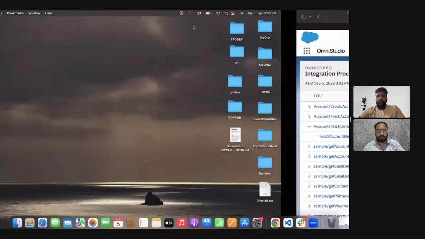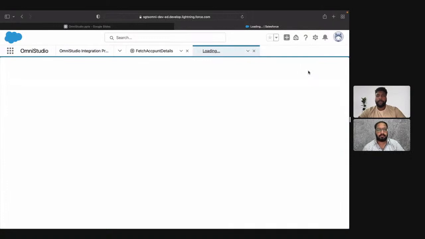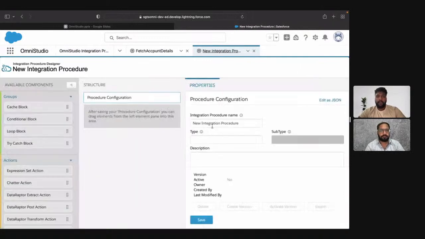So let me go to my org. I am already on the OmniStudio app, on the tab of integration procedure. I'm going to click the new button, and as part of the creation of an integration procedure, we have to provide the name. So let's say I'll call it create account or contact. Okay.